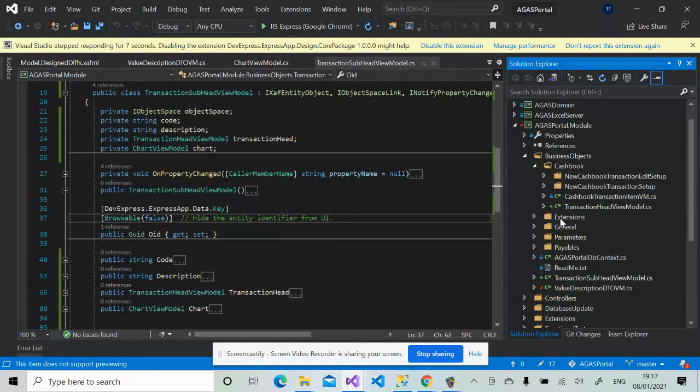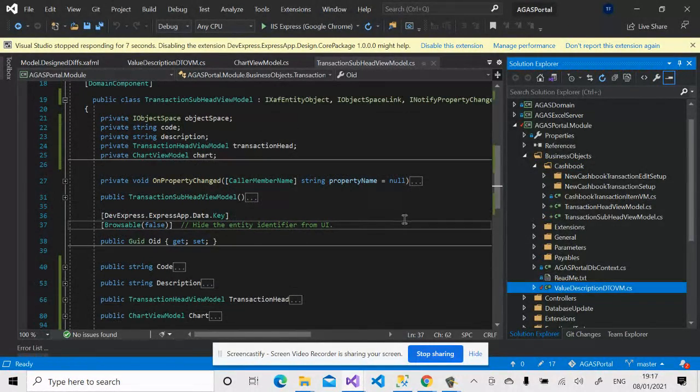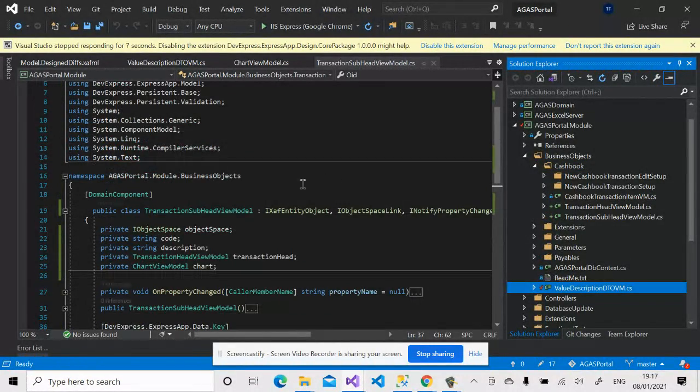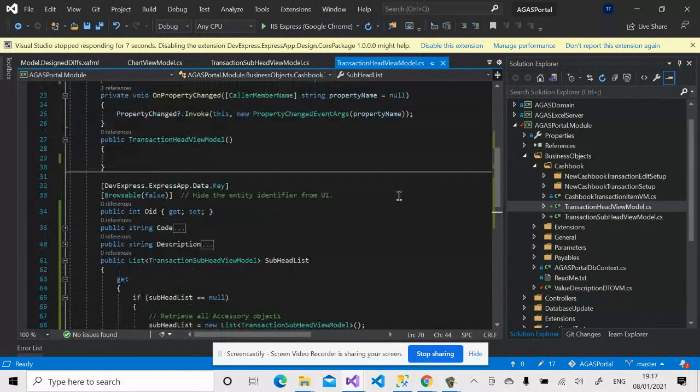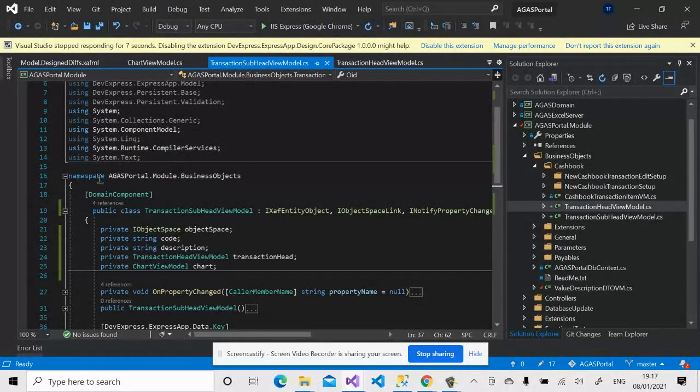Okay, I've seen the problem. I was looking for the transaction subhead view model. So instead of dropping it in the, I'm supposed to have dropped it in the cash book view, and I'm going to change the namespace to rhyme with the namespace of the transaction head.